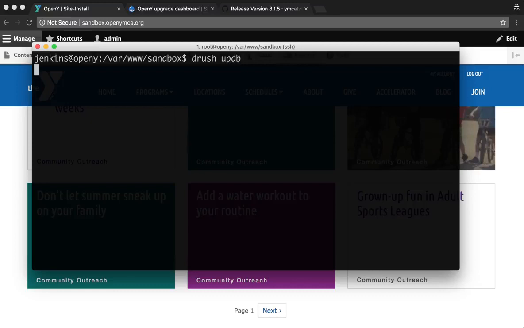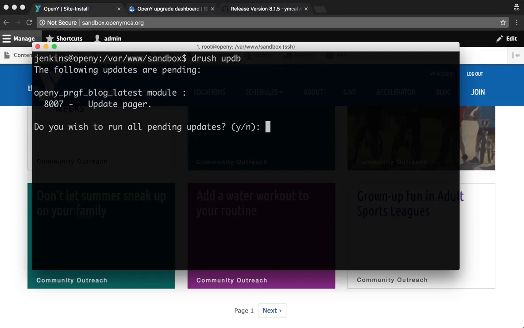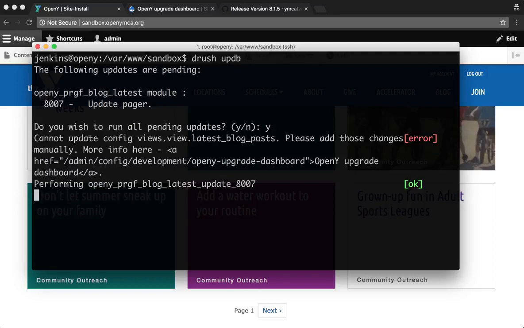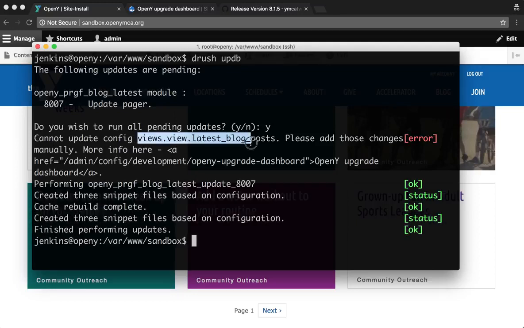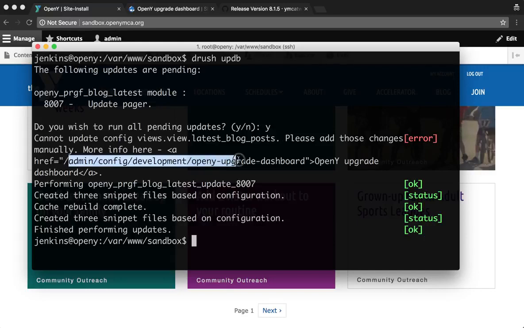And I press enter on the keyboard in order to run this. So it says that there is one pending update that will update the pager, and I should confirm that I really want to run these updates. After this, we may see some messages. In our particular use case, we see a message that says we cannot update configuration for specific views. Please add those changes manually. More info and the link to the upgrade path dashboard.